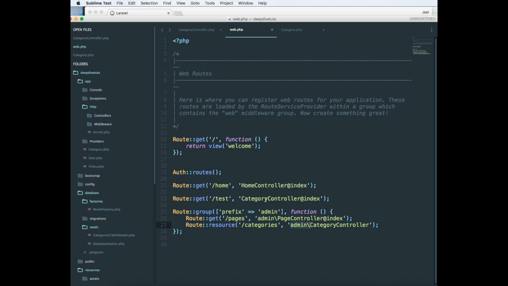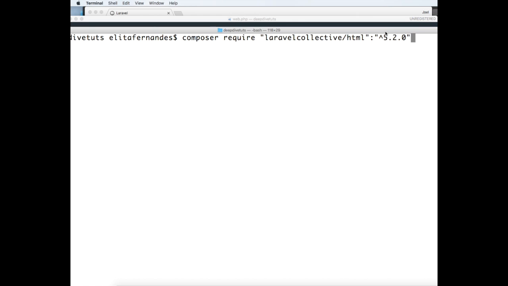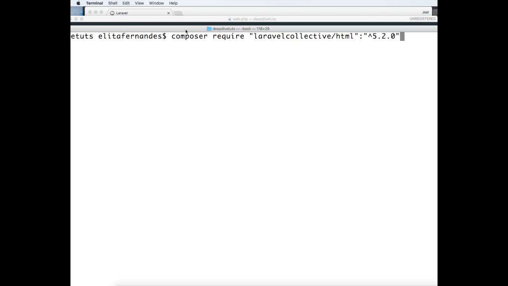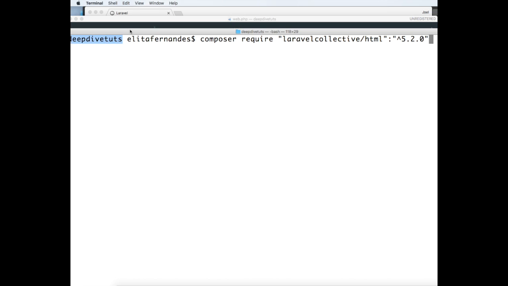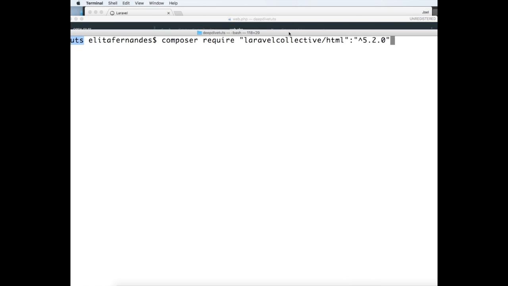But the next step is we need a Laravel package. So the package is composer require laravel collective html. This is not a default Laravel package. You have to install it if you want to use HTML and form. It doesn't come installed on the system. So if you just run this command in your project directory, you should be able to install this. This is a well documented package, and it's available on the internet.